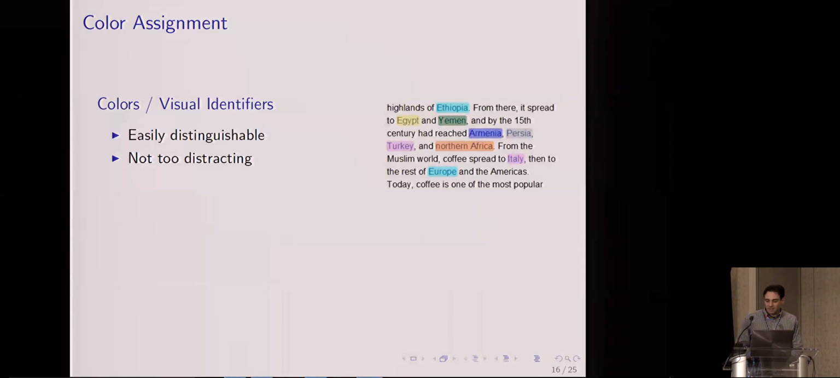Now, color assignment. So we somehow need to assign visual identifiers, no matter if they are colors or other abstract things. They have to be easily distinguishable. So for all our colors, we chose the colors from a perceptual color space, and we tried to separate them as much as possible in the perceptual color space. And we also try to keep them not too distracting. So we don't want garish colors that change the appearance of the user interface too much. And in our study, we had several people with red-green color blindness, and they were able to recognize the colors and use it.